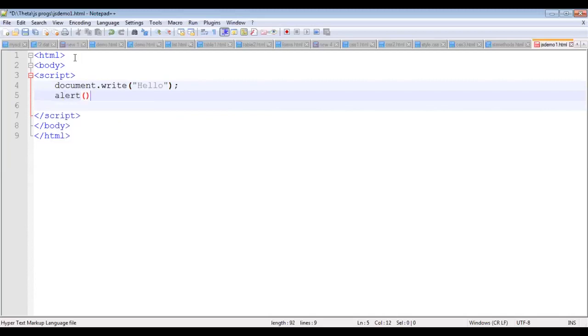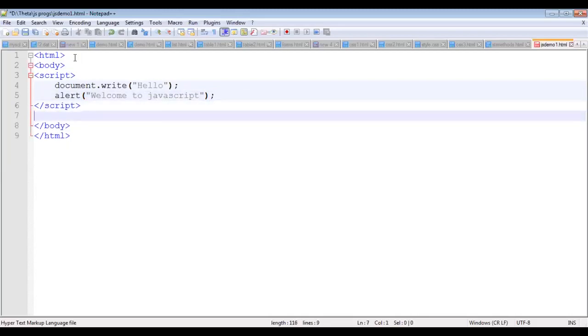The second one is I can display the message through an alert dialog box also. We have to write alert in brackets, whatever message you want to provide. This code will be executed first and then our output will be displayed. Similarly, outside that script tag, I will use a header tag and put some message over there. Okay, done. It is saved now. I'll just execute it on a browser.